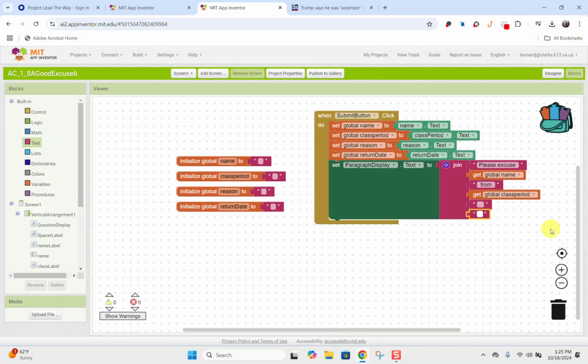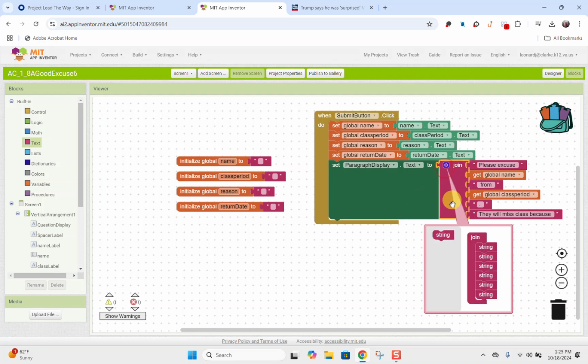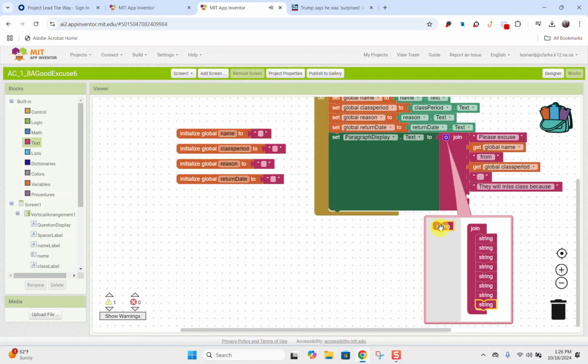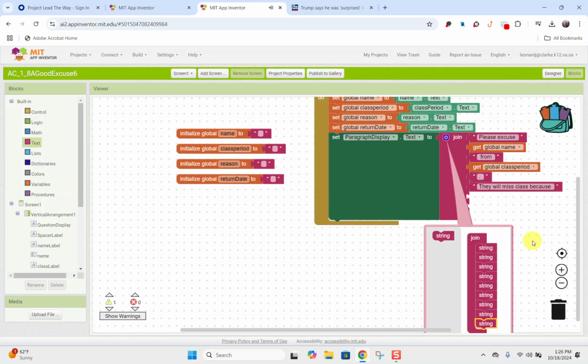And we're going to say "they will miss class because," and I'll put a space at the end of it. Alright, so you're going to have to join a couple more of these, and these are what we call string blocks, and you really have unlimited.